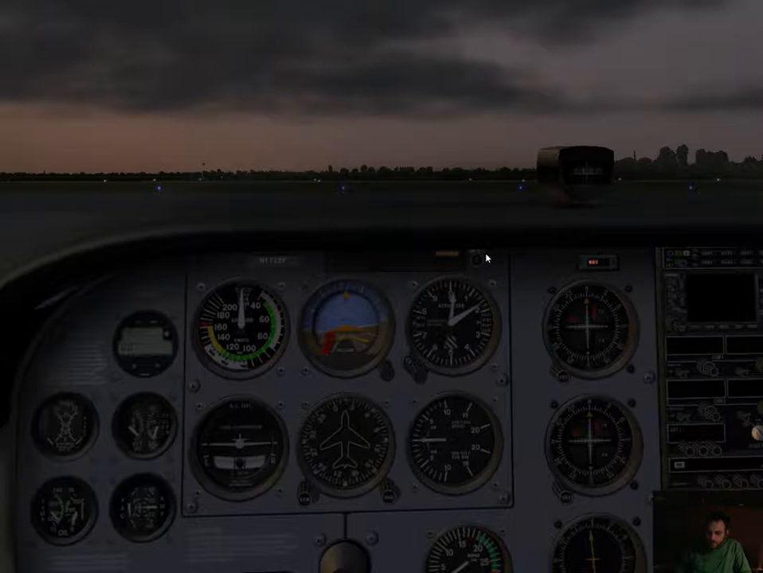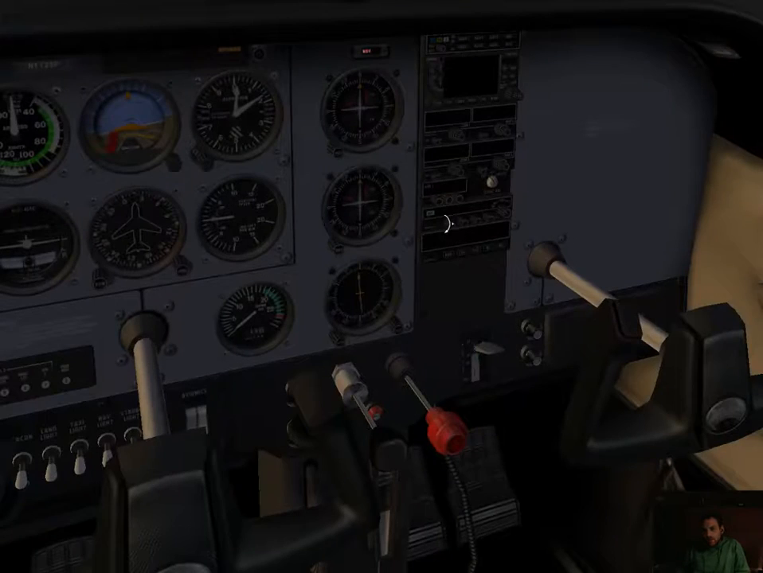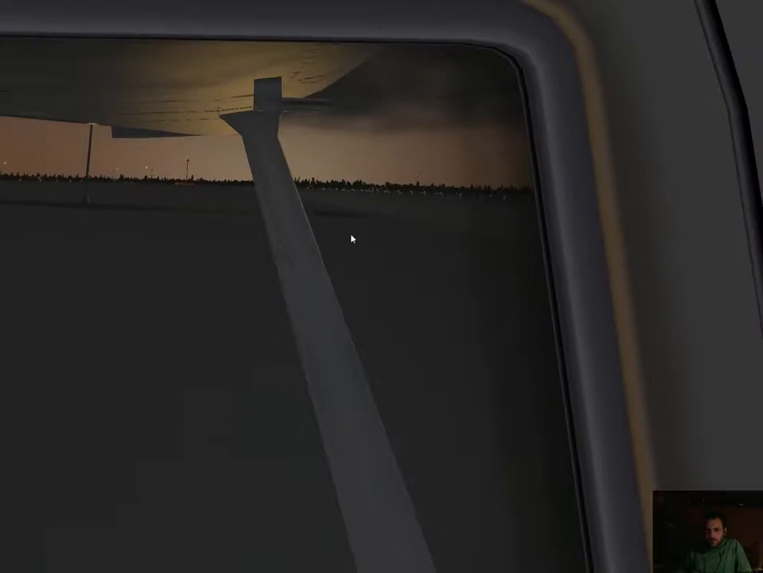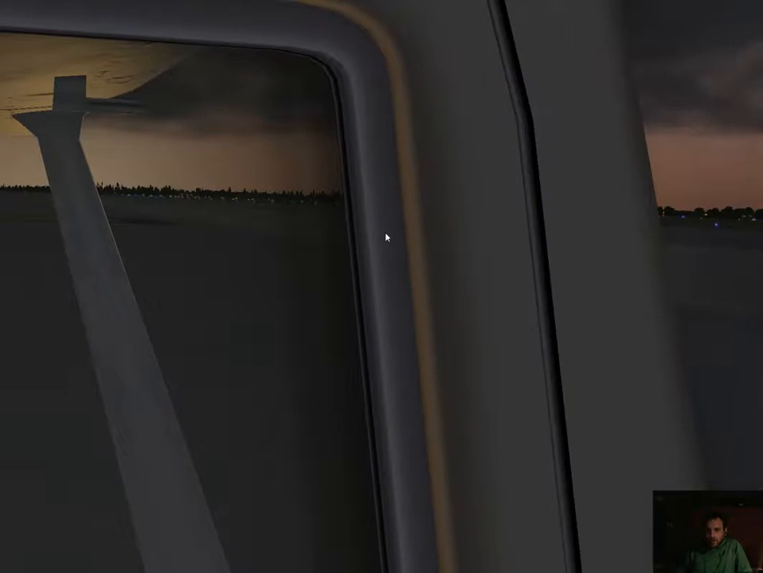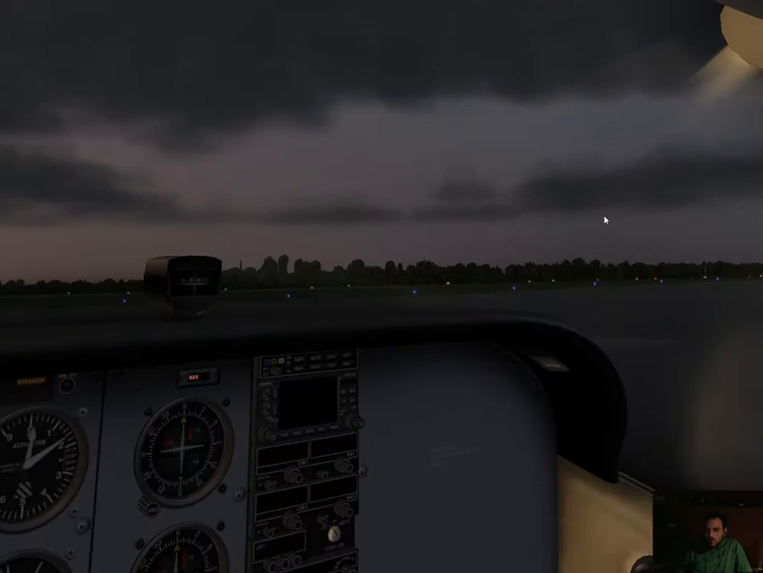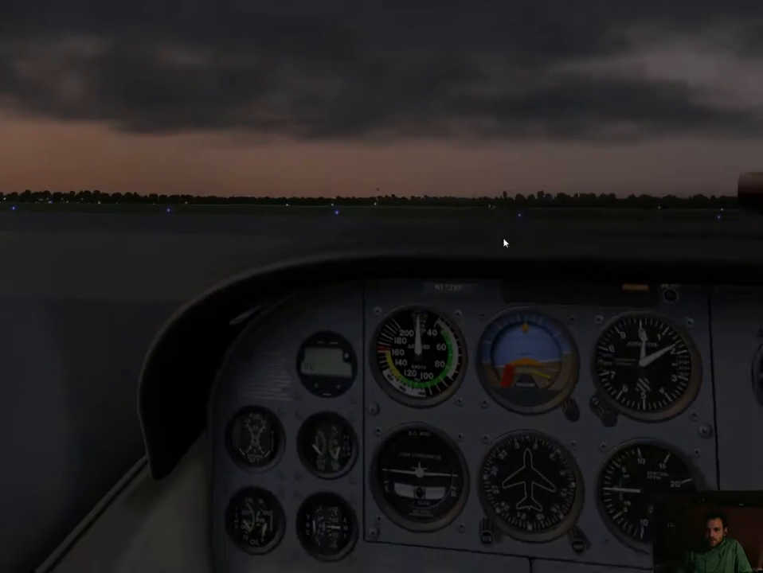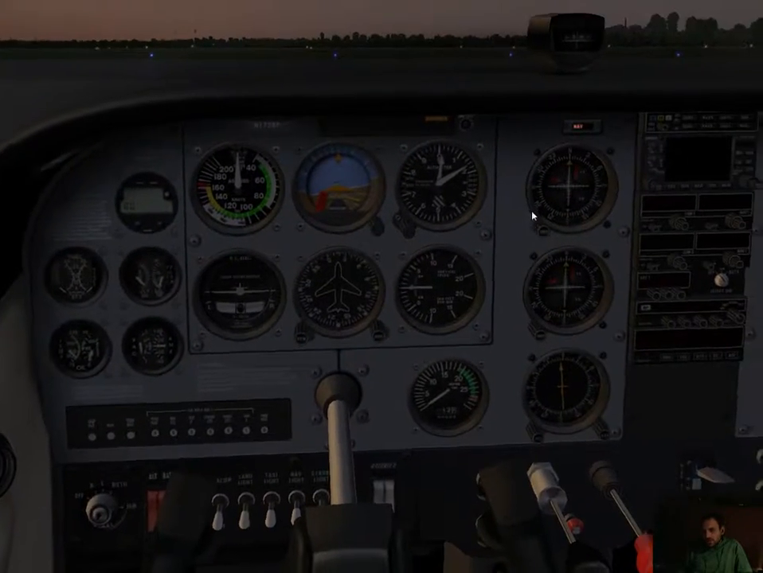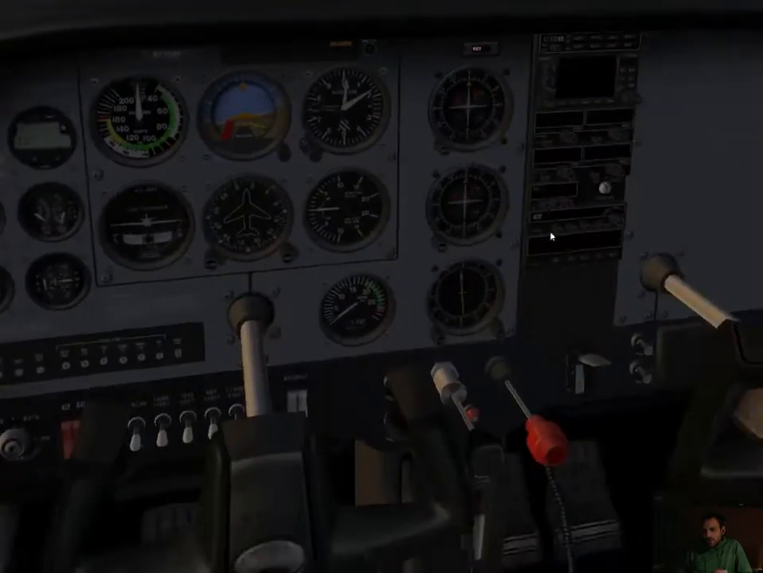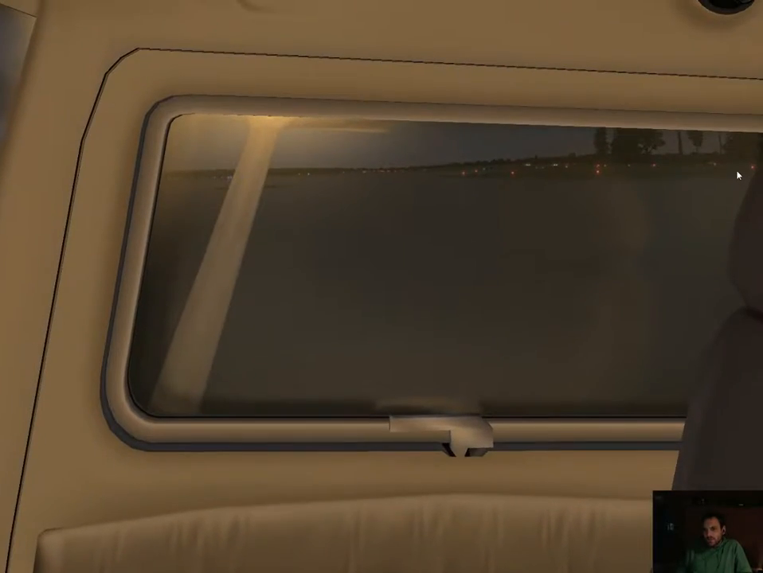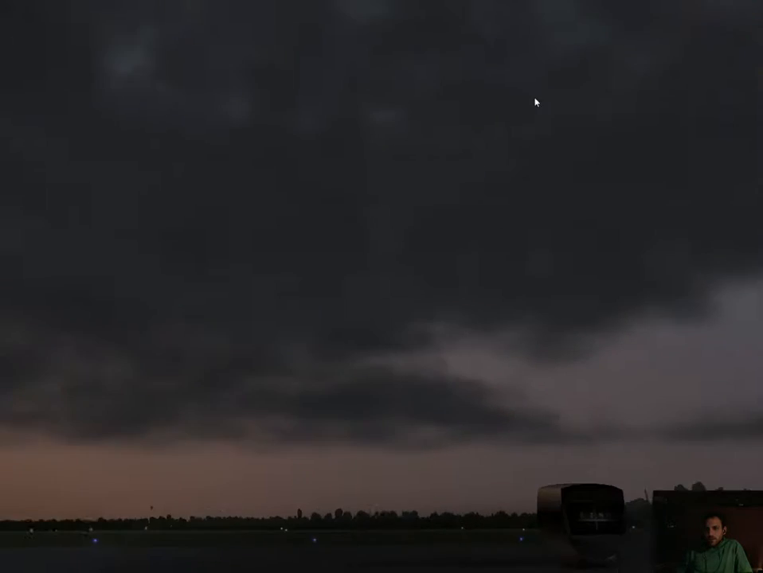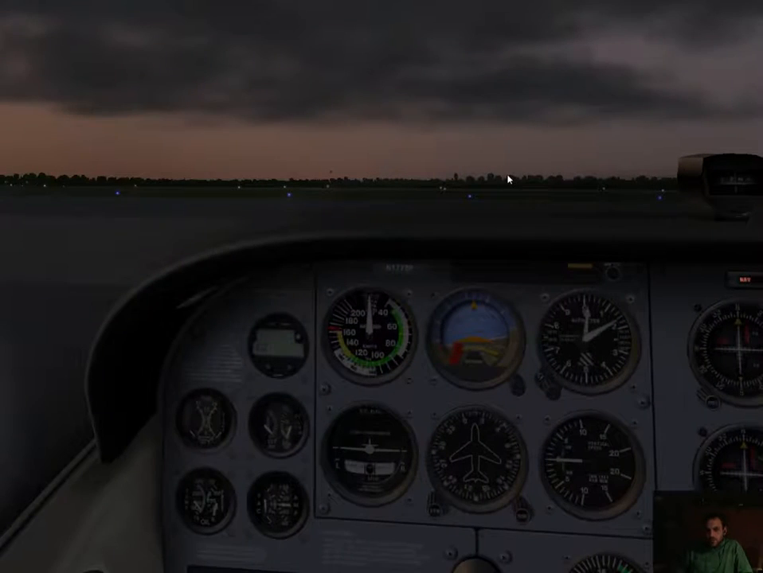I will be using more of my checklist, and I also want to do an engine run up and demonstrate that. So yeah, we'll get started. What I've been doing is working on a few things each time I run the simulator.